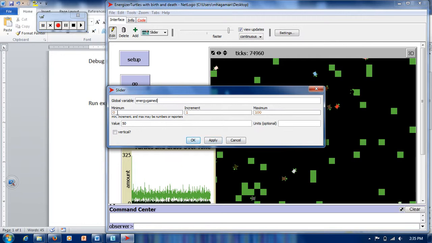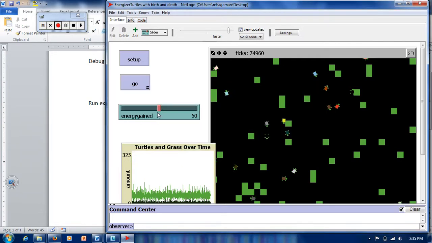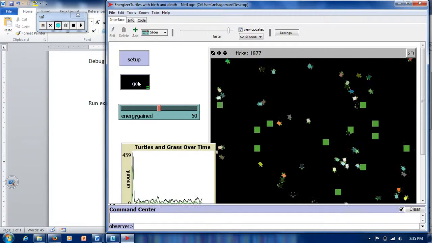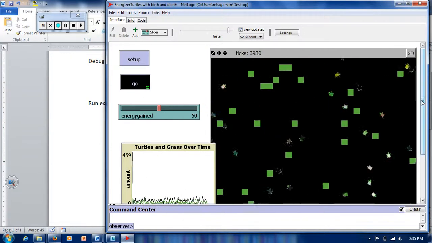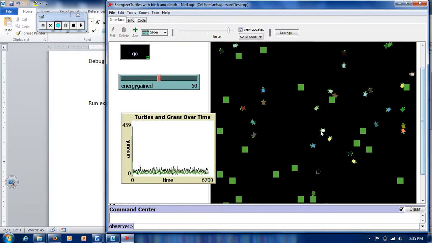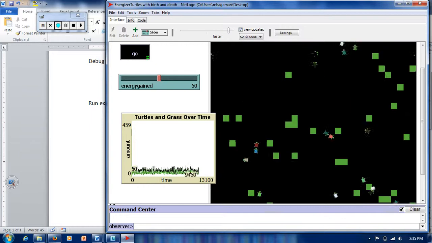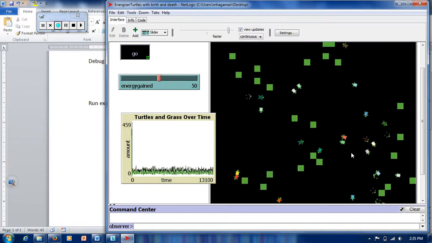Okay, we want our numbers to be from 0 to 100, and we'll go ahead and click OK. So you'll see at default it starts off at 50, depending on what you put in your numbers. And now we can set up and go. And this tells us specifically that every time the turtles land on a green patch, they're gaining 50 points of energy. And you'll see their population still pretty stable.